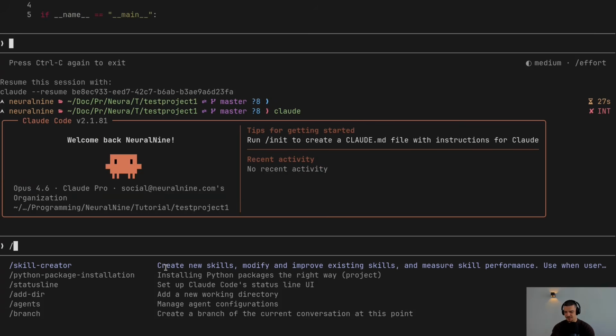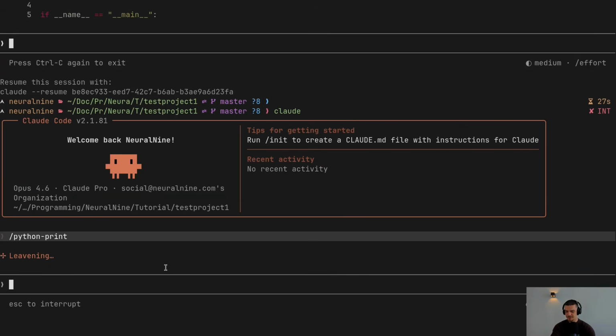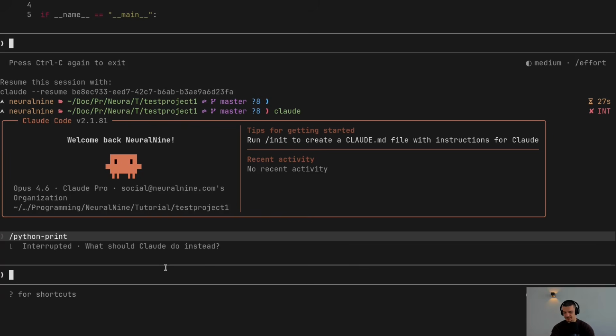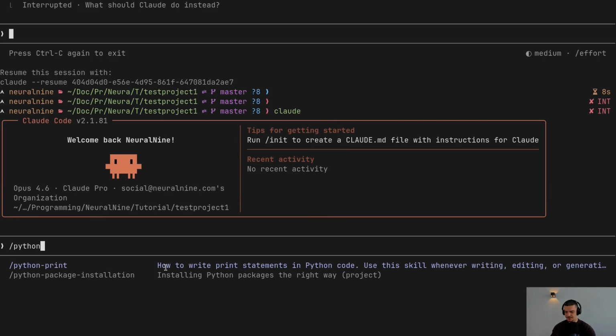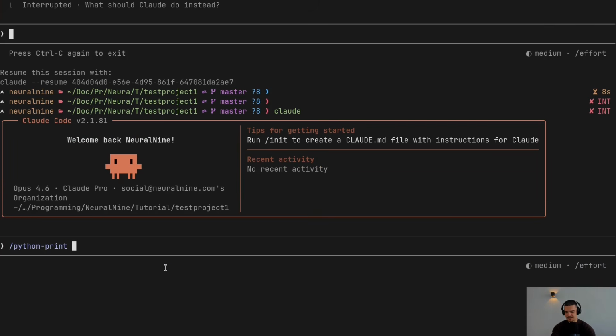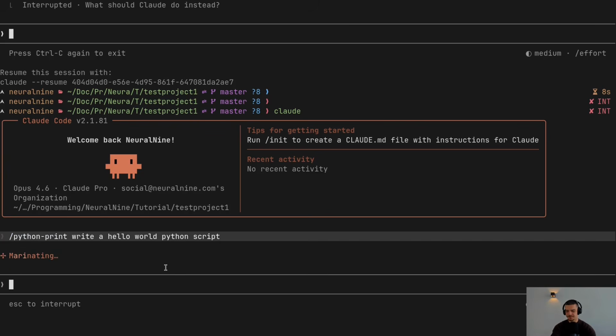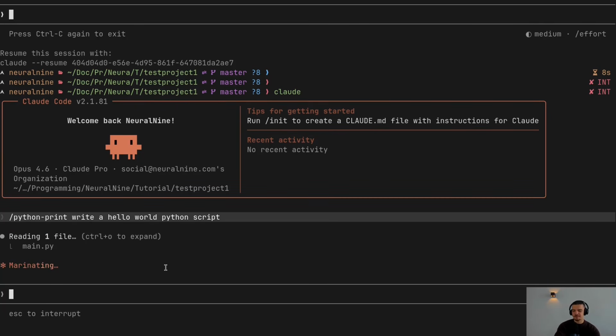So I'm going to say /python-print. Oh, actually, not like this. Let me start a new session again. There you go, /python-print. And then I'm going to say, write a hello world Python script. And now I'm forcing it to use that skill. Basically, I'm forcing the context to be there. It doesn't have to recognize the skill first.